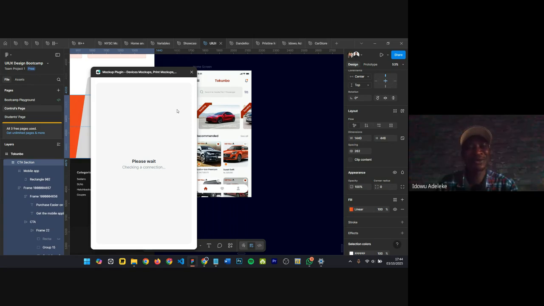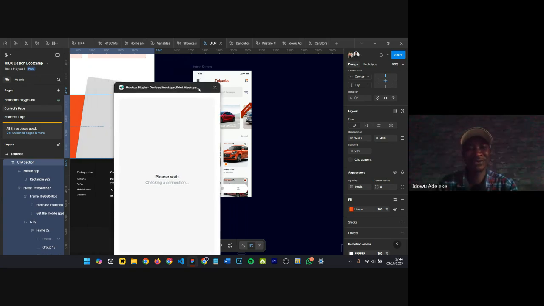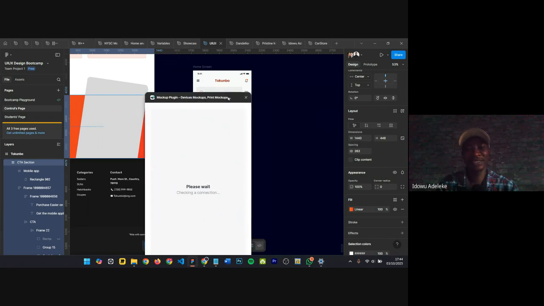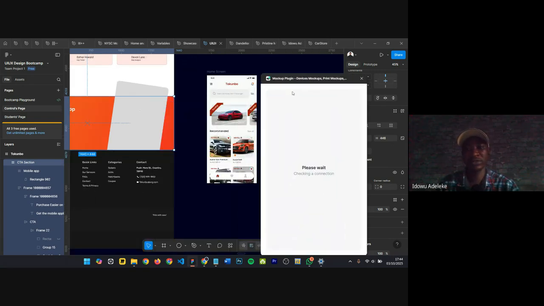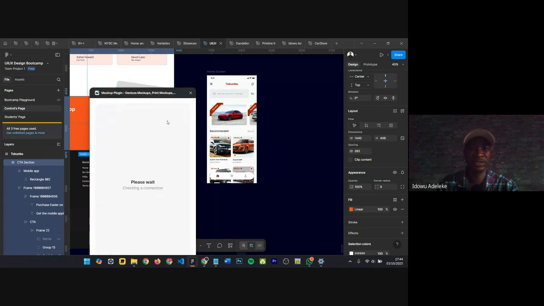It is not our own mockup, it is a mockup that people develop. All of us are just using it. But let's see how it goes. Let me use this one first. When I use this one, if it's okay, you yourself should be able to use it. So let's see how it goes.